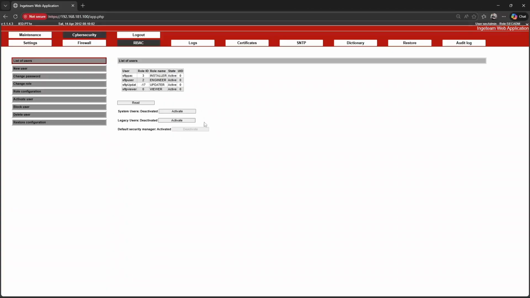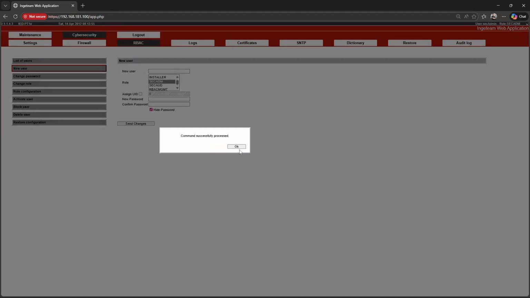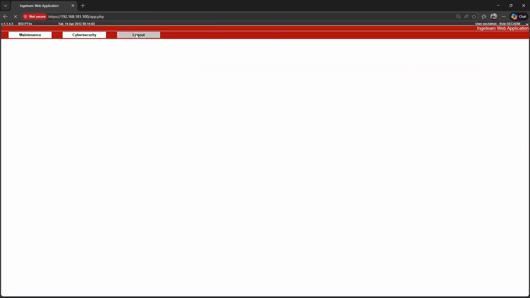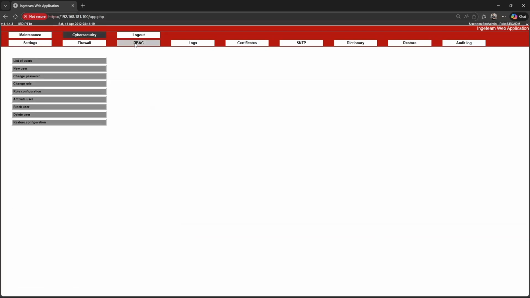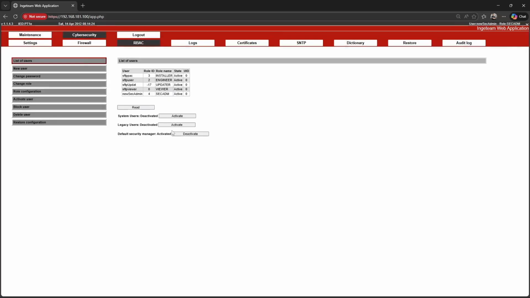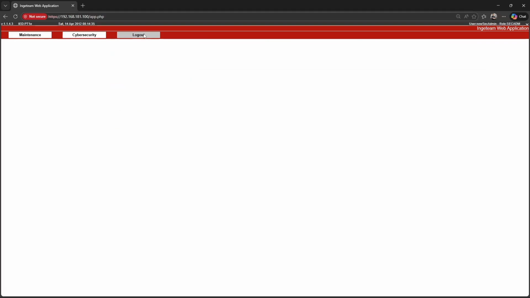Next, we will try to disable the default security management user. To do so, we will create a new user with the SecADM role named new SecAdmin. Then we will log out and log back in using the new SecAdmin user. If we access the List of Users section again, we will see that the button to disable the default Cybersecurity Management user is now enabled.